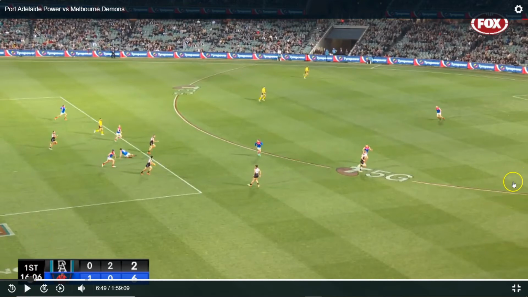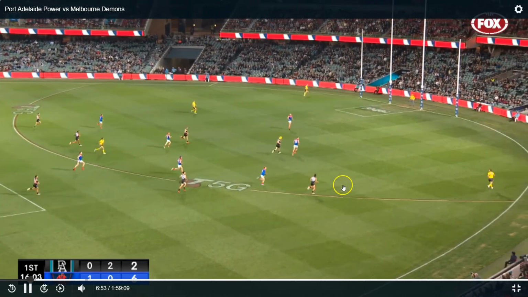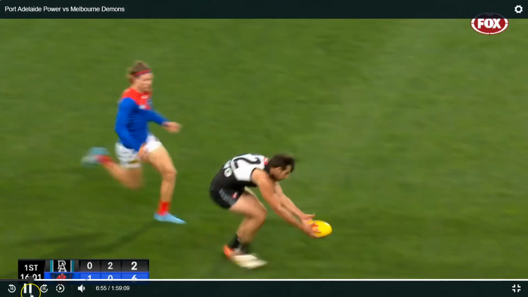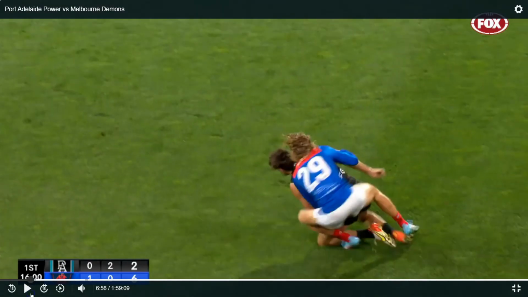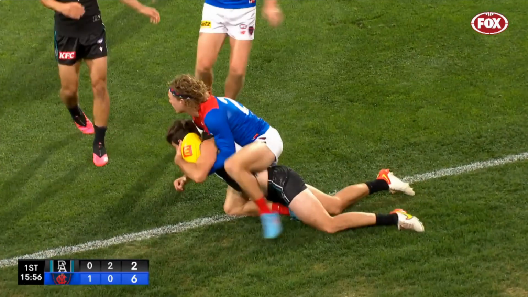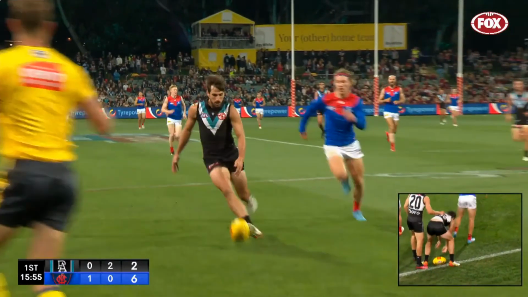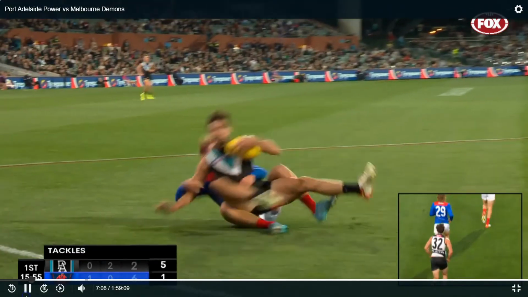So this ball is going to go into the forward pocket here, and we're going to watch the tackle. So ball gets kicked in front of the player running here. This player's giving chase, and as he steps, he's pinned the arms, and he's wrapped him up and rolled him away. And that Port Adelaide player is unable to get rid of the ball, as his arms have been pinned. Watch this angle here.